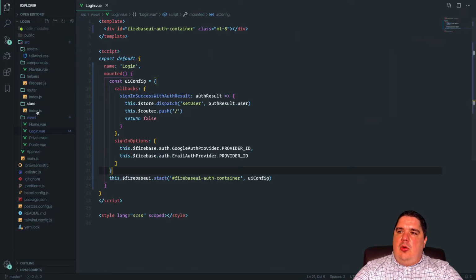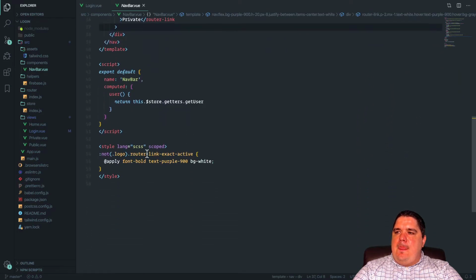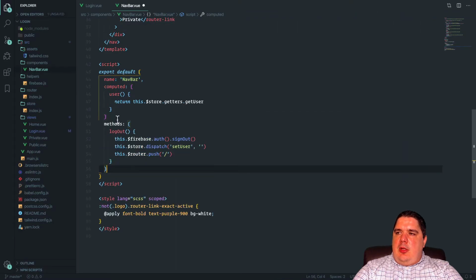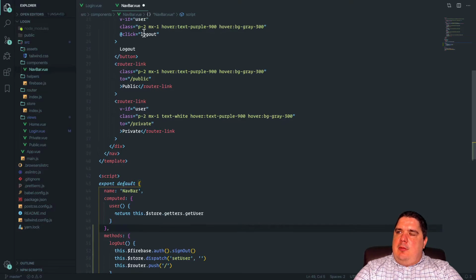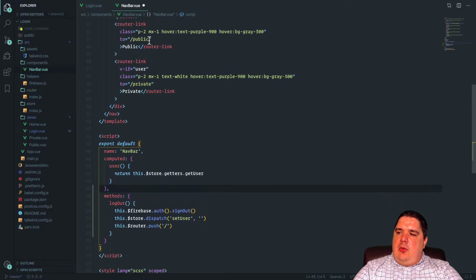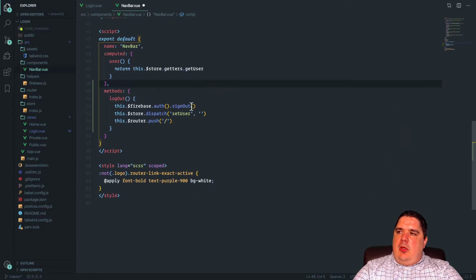That does need to go in the navbar. Actually, the navbar, I go after the computer. I will do a method. So the logout button will call my logout method. What I'm going to do is sign out from Firebase, set my user to nothing, and send it to home.